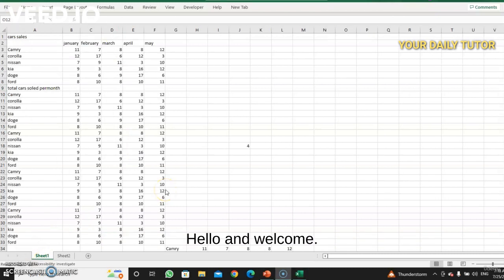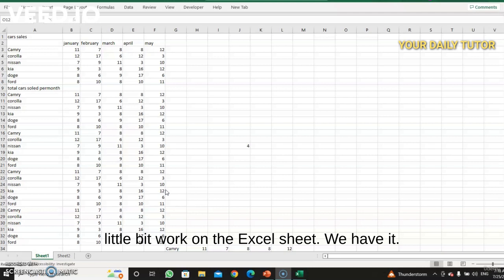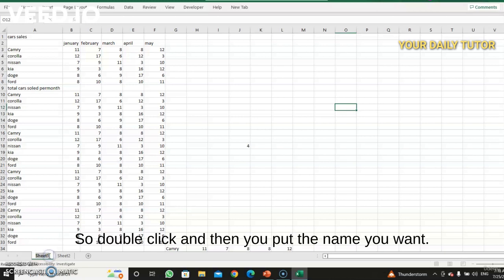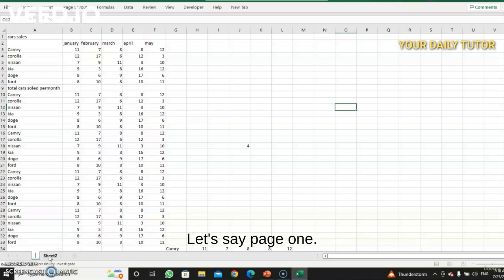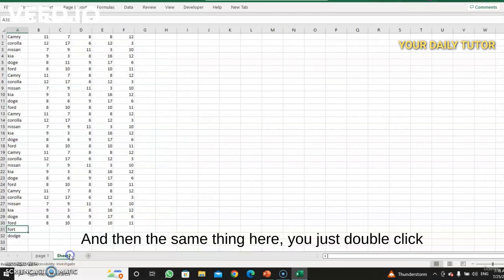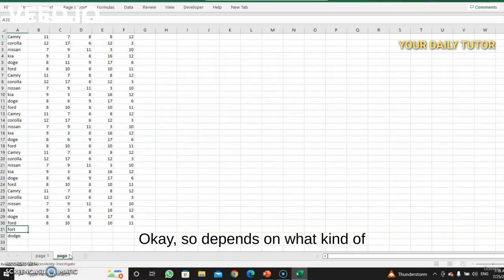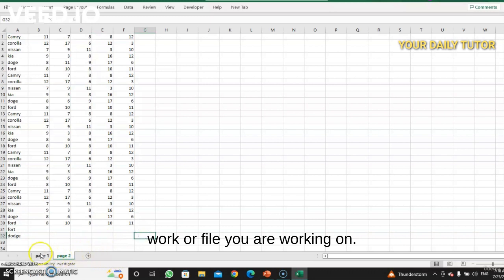Hello and welcome. Now we're going to do a little bit of work on the Excel sheet. As you see here, I have two sheets, Sheet 1 and Sheet 2. I can name them any name I want by double-clicking on one and then typing the name I want. Let's say Page 1 or Current, and the same thing here: you just double-click on it and name it anything you want.